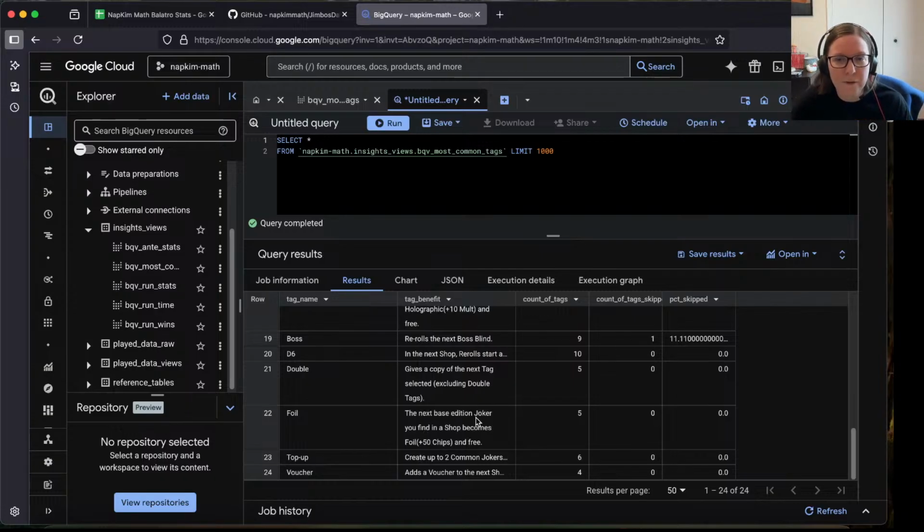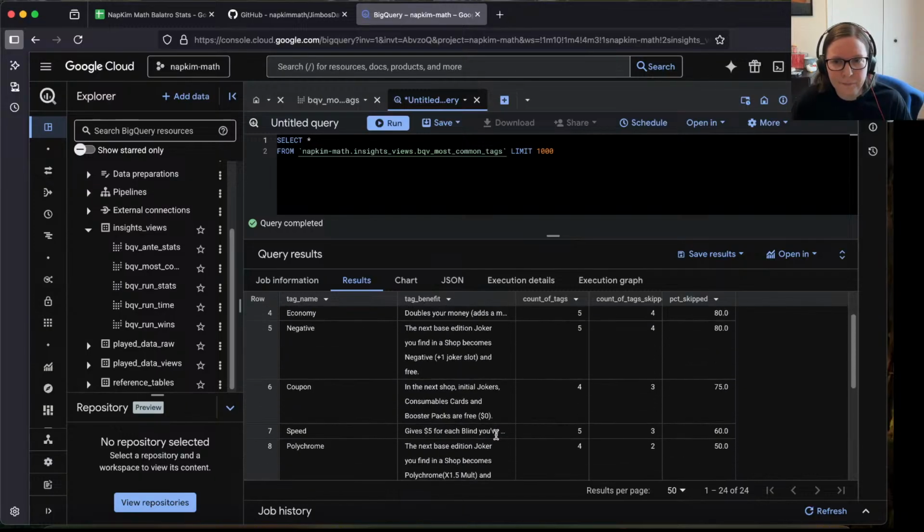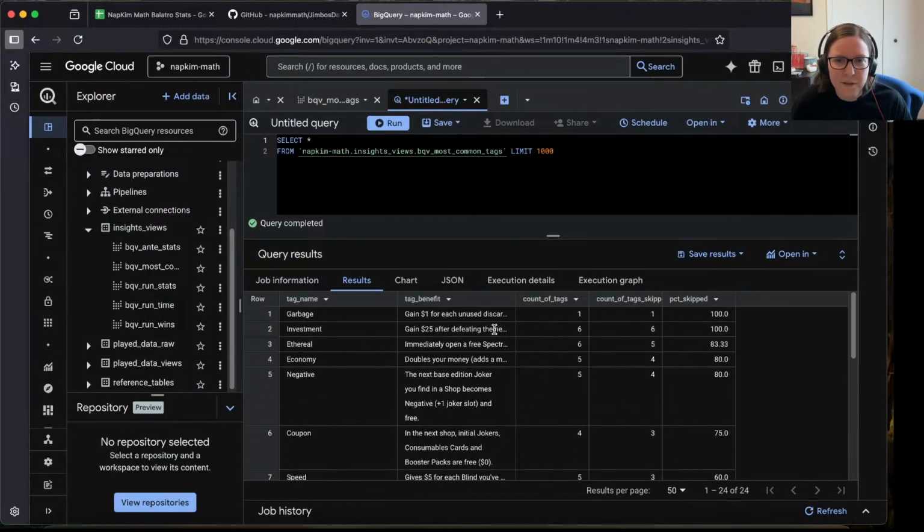And so we've gotten all but 4 of the tags, and tend to heavily get more of the money related, negative jokers, and even spectral packs. So not much has changed there.